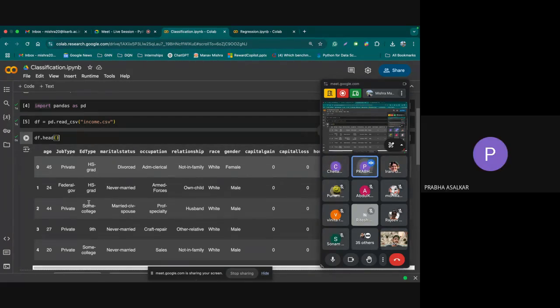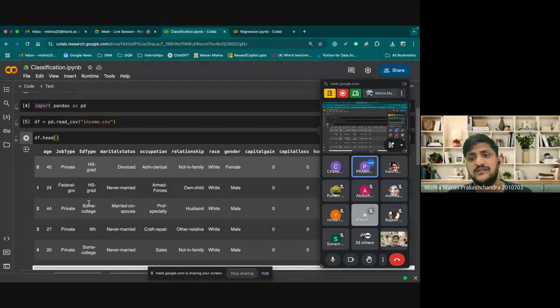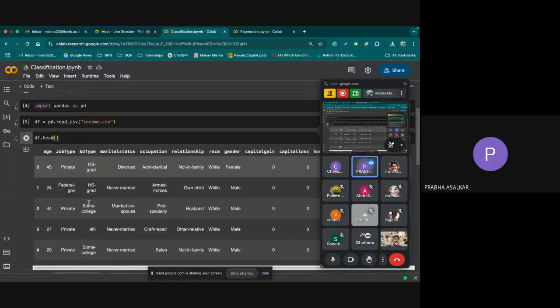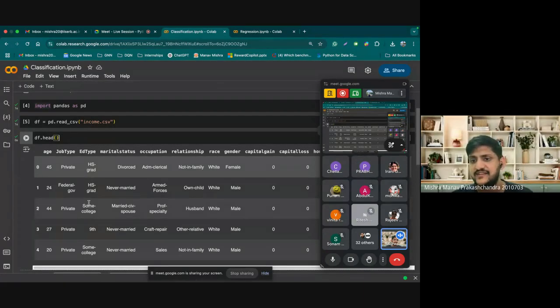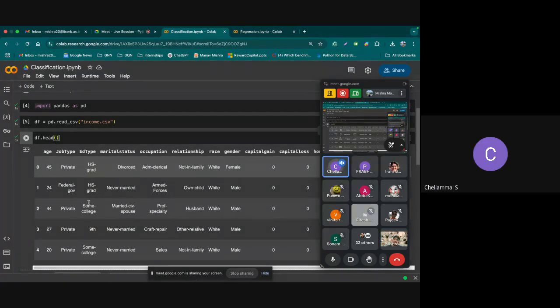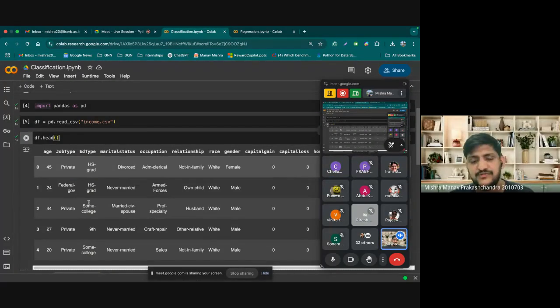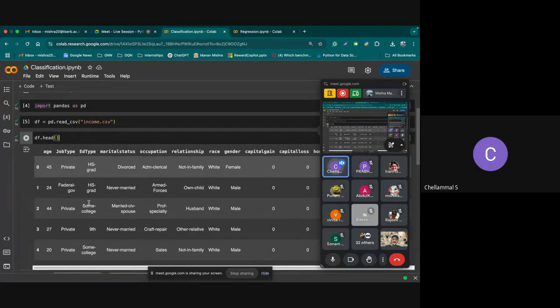For head, you should not have to give anything within the parenthesis. Directly, the file is okay. It will automatically give you five rows visible, five data only. Okay. But you are saying you didn't get anything. Yeah, I am not getting anything. Why? It's not giving any error also. Yeah, it is not giving any error also.